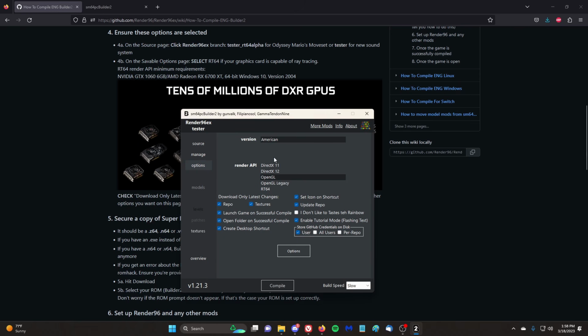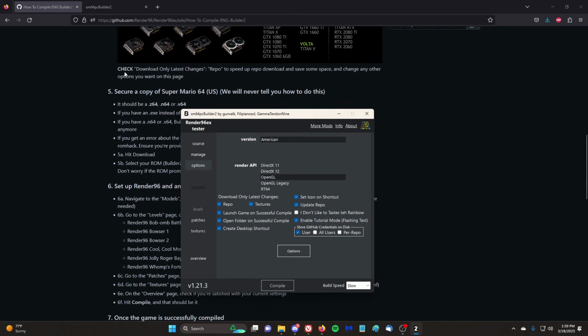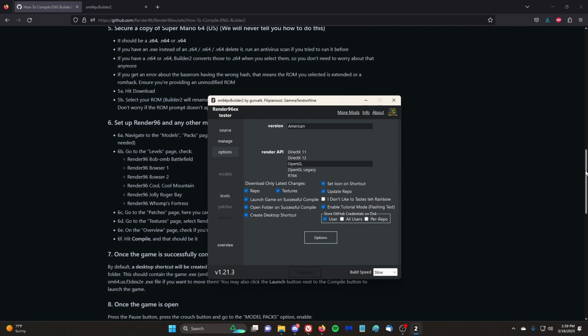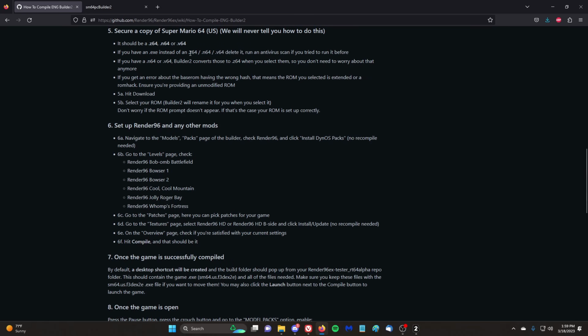Okay, so I'm going to go and choose this one. And then it says check download only latest changes repo. So you're going to go to download only latest changes, you're going to check repo. Then the next thing you're going to do is secure a copy of Super Mario 64.